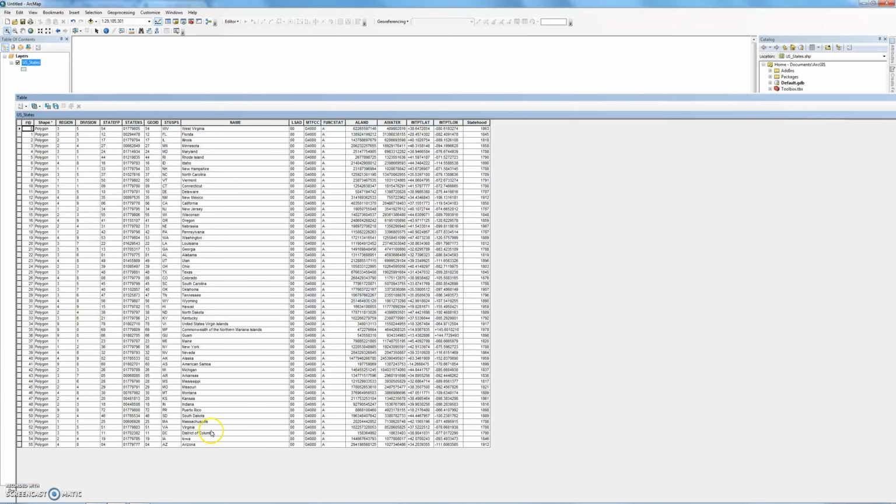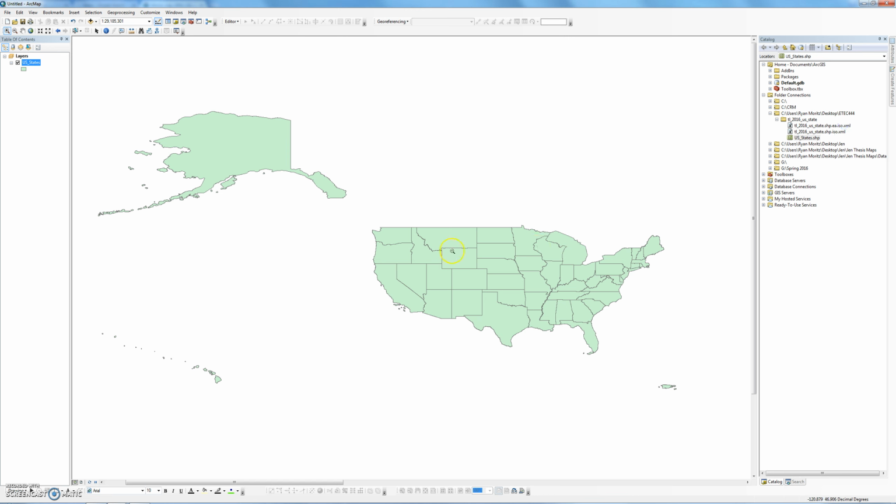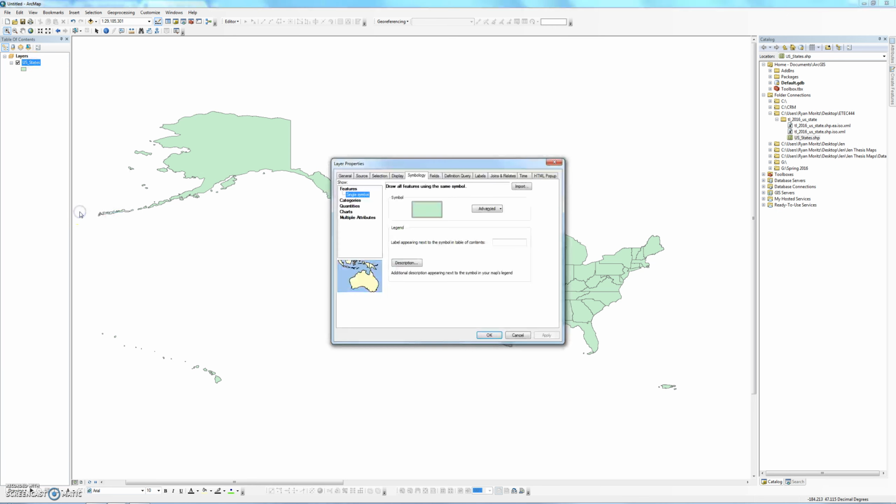As you can see, the attribute table has a lot of information in it, but all we need to worry about for this tutorial is the name of the state and the year of statehood. And so you can see West Virginia became a state in 1863, Florida became a state in 1845, and so on and so forth. So go ahead and close that. Now we're going to want to modify our map so that each state is a different color based on the year that it joined the United States.